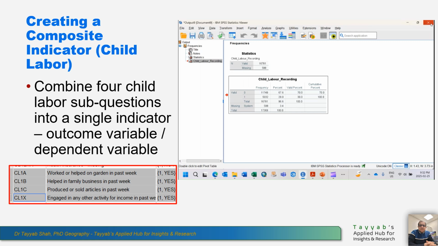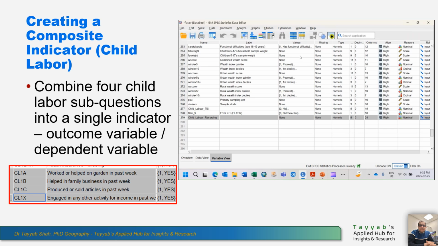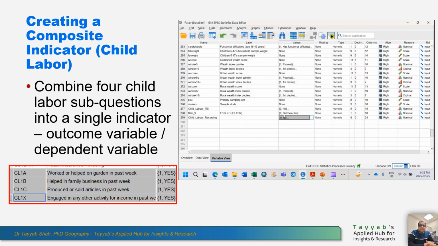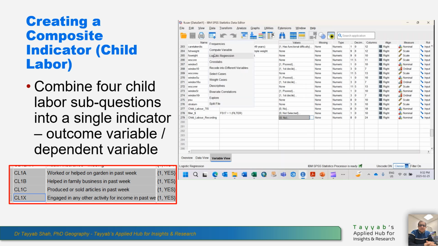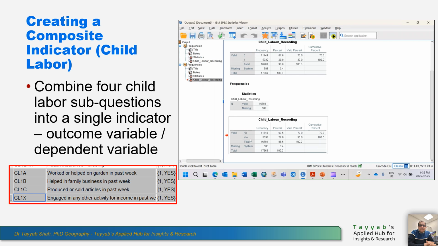Okay, so now we can also do a little bit of refinement. We go and check the values here, and we can set the values: 0 means no, and 1 means yes. Then we apply this and save this variable and run that frequency again. This time it will give you the value labels instead of the codes, but the same information and same frequency will be given.